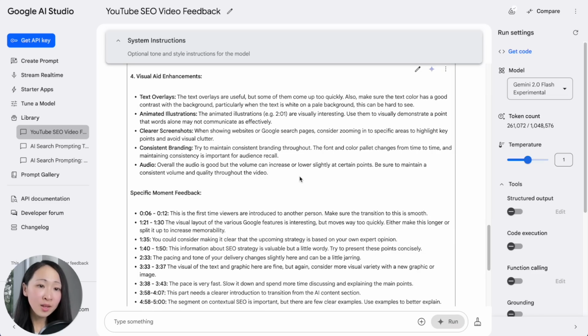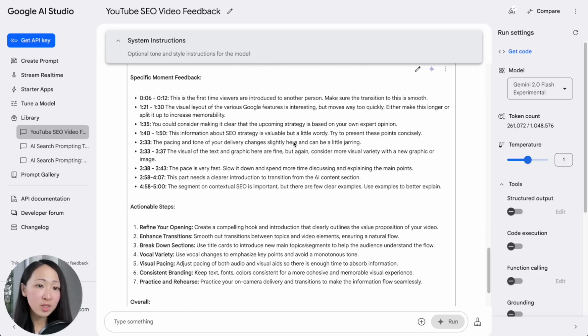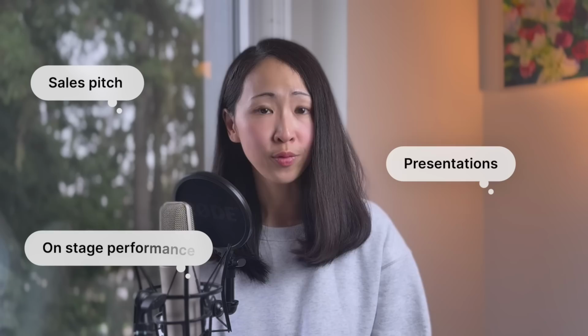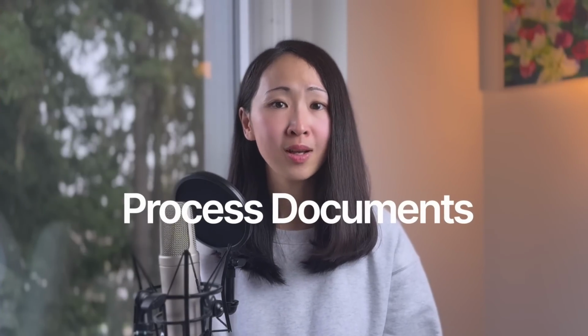So this is something ChatGPT can't do well for now. Gemini also follows my instructions to give me exactly the time frame where I should pay attention more, and finally a summary. So this is really fantastic. And this not only applies to YouTube videos, it also works great to analyze your sales pitch, presentations, on-stage performance using its advanced contextual understanding. So definitely try it. The next step-by-step process documents.